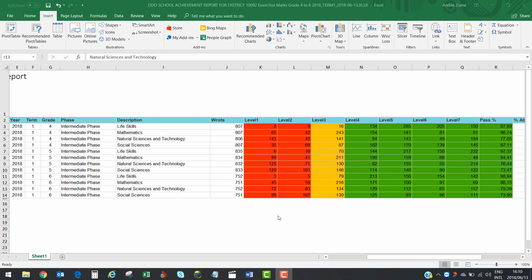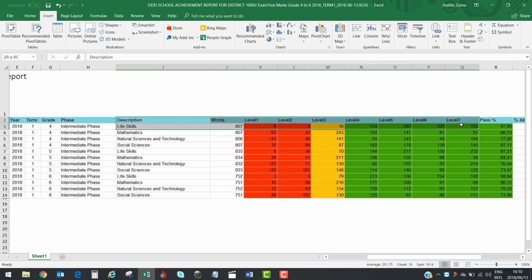I will use the subject Life Skills as an example. To create a graph of the information depicted, we will begin by highlighting from the word description, include Life Skills, drag your cursor across till you get to level 7.